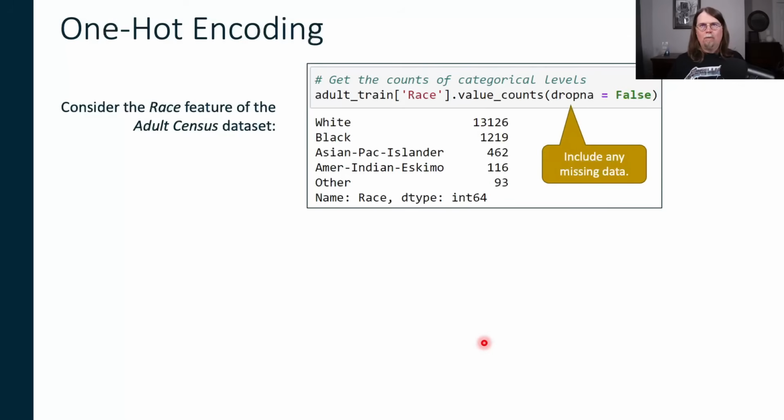Okay, so what we can see right here is some code where I'm going to my training data set. This is a data frame, and I'm accessing the race feature and asking for the value counts, which says go through that entire column of data, find every unique value, and count up how many times each unique value shows up. I've also added a parameter called dropna equals False, which says also count up any missing data, because by default it ignores missing data. So this will tell you how many values are missing.